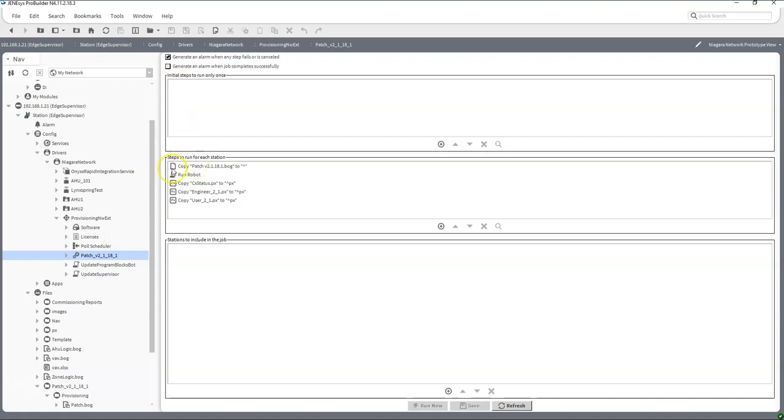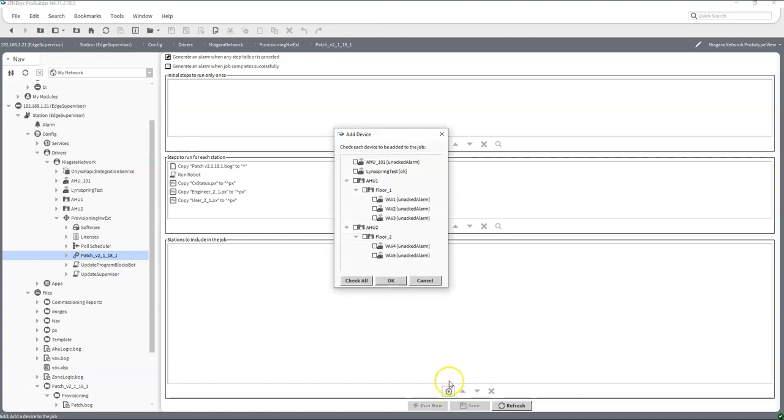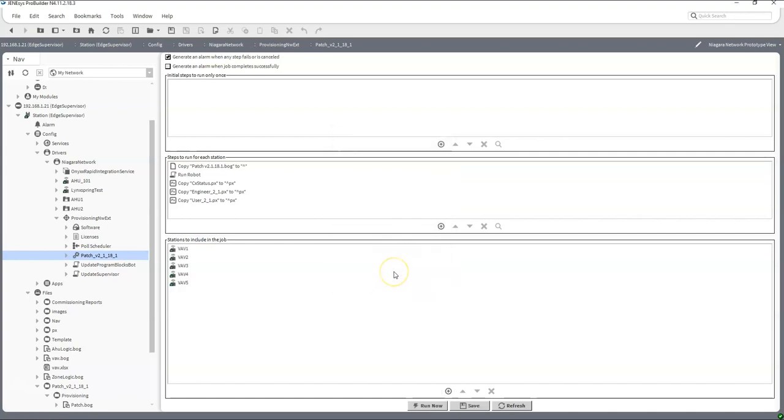And you see here, it says copy patch to bog, run robot, copy all this here. So now what we're going to do is click on this plus button, and add the VAV stations to our service here. And when we do this, we select run now. It's going to say the view has been modified. Do we want to save the changes here? We can just select yes.